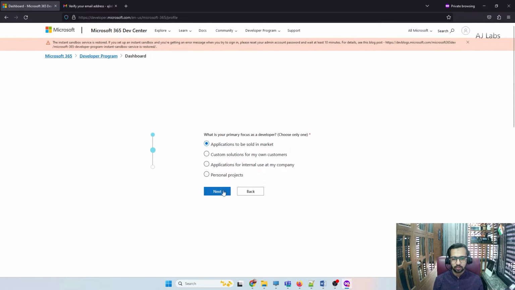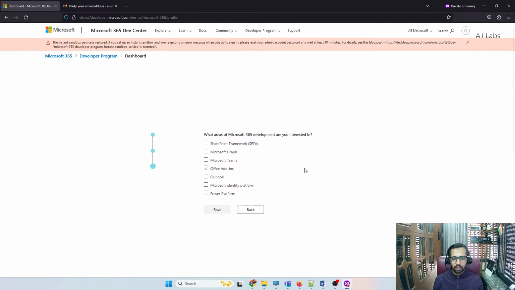Application to be sold in the market. Next, what areas of Microsoft 365 development are you interested in? Of course, I'll be interested in MS Teams. Yeah, Microsoft Teams. I also wanted to explore Microsoft Graph, then Outlook. It's up to you. You can select anything, but these are my personal preferences. Also SharePoint. Or if you want to select all, you can select Power Platform. Okay, identity platform. Yeah, I need all of this. So it's up to you. You can select whatever is required and go on.